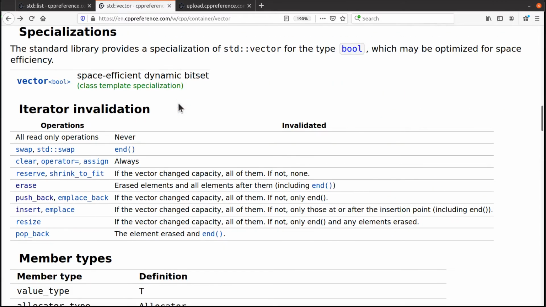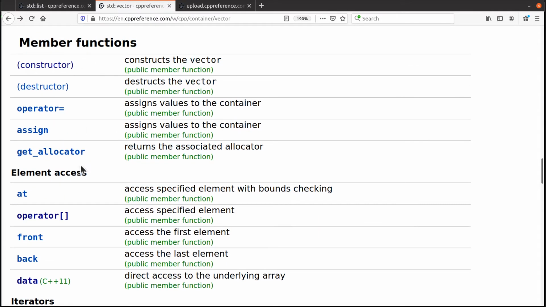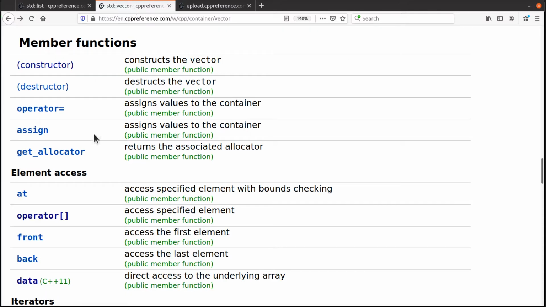Now, let's see what happens in terms of the member functions that compare and contrast to the list. What do we got? You can construct it. You can assign things to it. This is the allocator that we're not talking about, for the advanced stuff. The same kind of things.